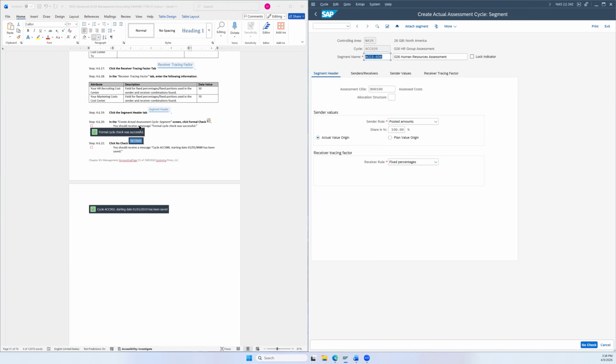And then in the create actual assessment segment, click the balancing, this guy right here, the formal check. So let's go ahead and click formal check. You should receive a message, formal cycle was successful, which we see down here. So it indeed was successful. And then after that is done, we can click no check.